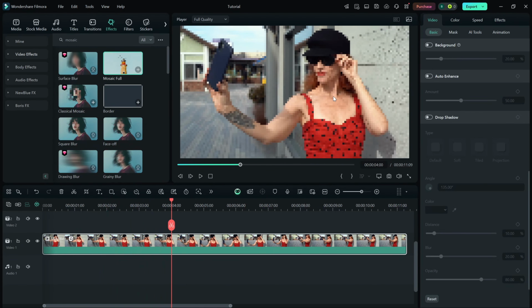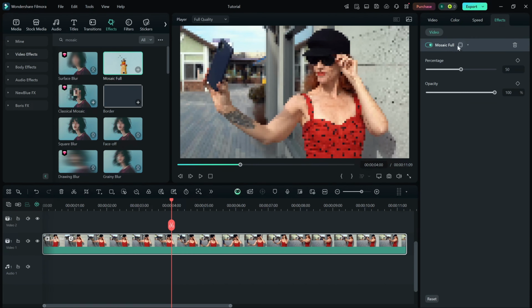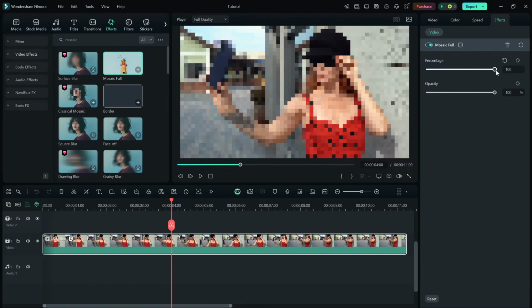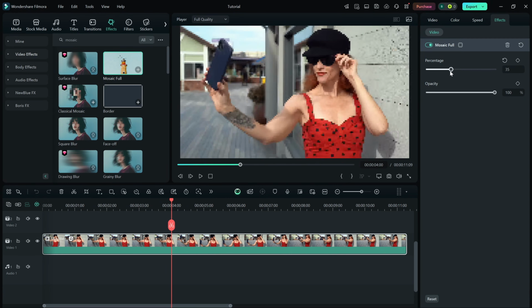To adjust the effect, select the video and go to the right side editing panel. Under the effects tab, you'll find a percentage slider. Increase it to make the pixels larger or decrease it for a finer blur.